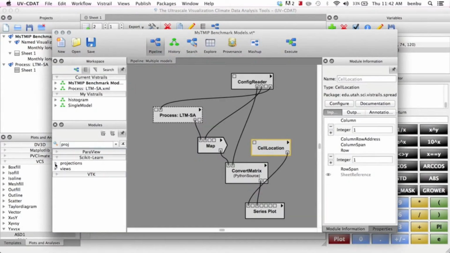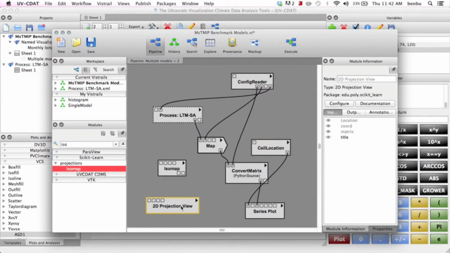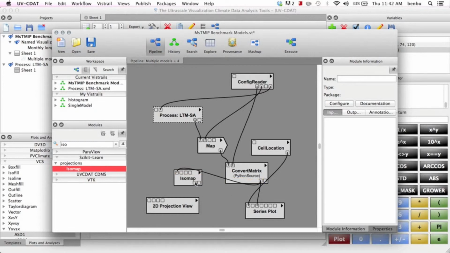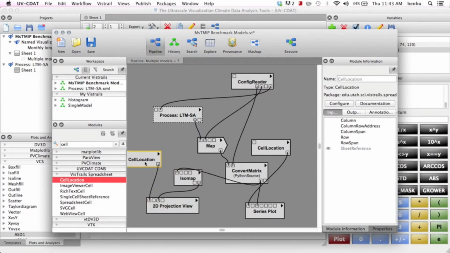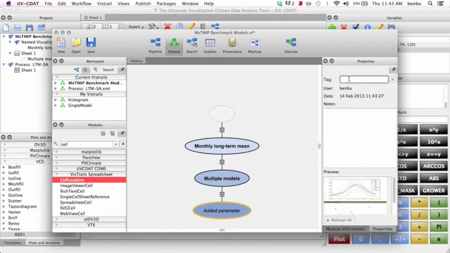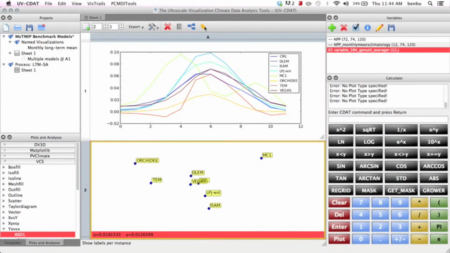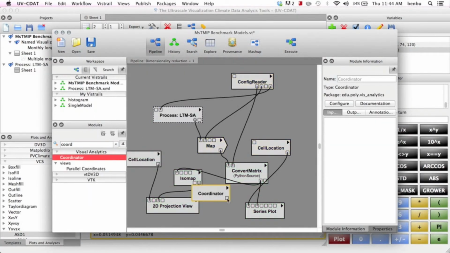Next, a dimensionality reduction visualization is added to give an alternate perspective on the similarity of the benchmark models. This requires adding isomap and 2D projection modules to the existing pipeline, adding a new cell location, and re-executing. Lastly, we add a coordinator module to link interaction between the plots.